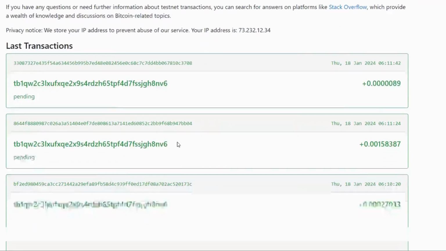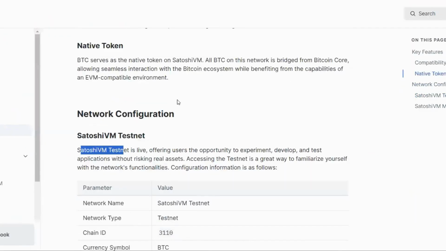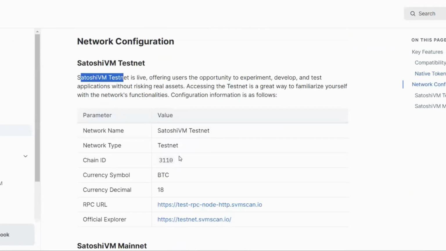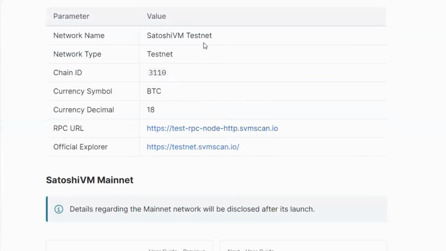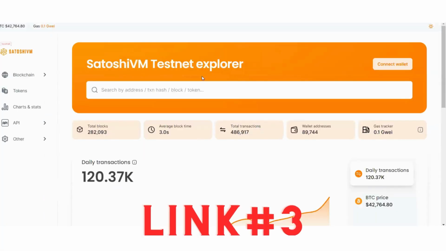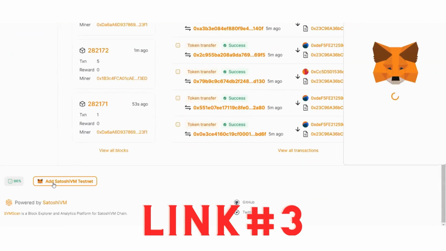While we're still waiting for these to process, we can go ahead and set up our MetaMask wallet. We'll need to add SatoshiVM testnet to our MetaMask wallet. These are all the necessary inputs. If you want to do it manually, you can also go to the SatoshiVM Testnet Explorer and scroll down to the bottom. Click on Add Satoshi Testnet.